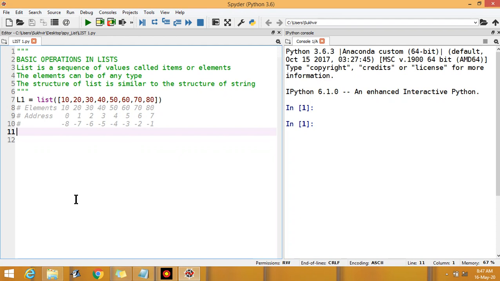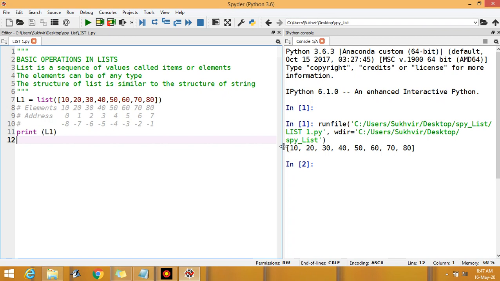Let us check whether the contents are appropriate inside the program or not. Suppose I write print L1. Let us check. The list is there: 10, 20, 30, 40, 50, 60 and then 70, 80.